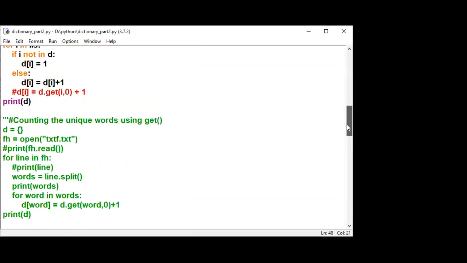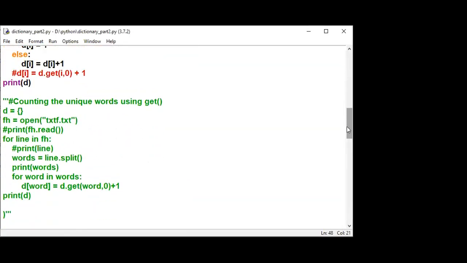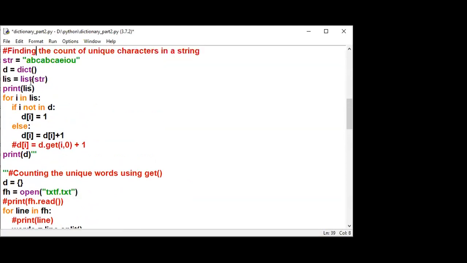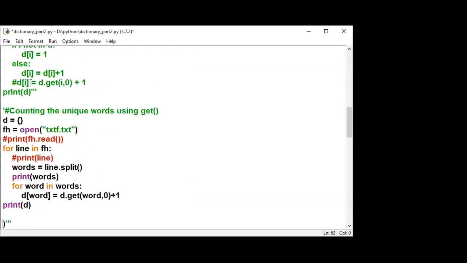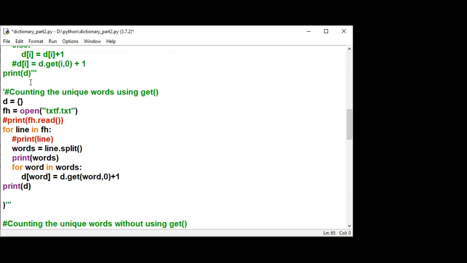Yes, this is the next function. We are going to count the unique words using the get method from a file. So already I have created a file. Before that, I just make the previous program commented. So this is the program we are going to see now. Same logic, only with a different application. So we are going to count the unique words which are present in the file.